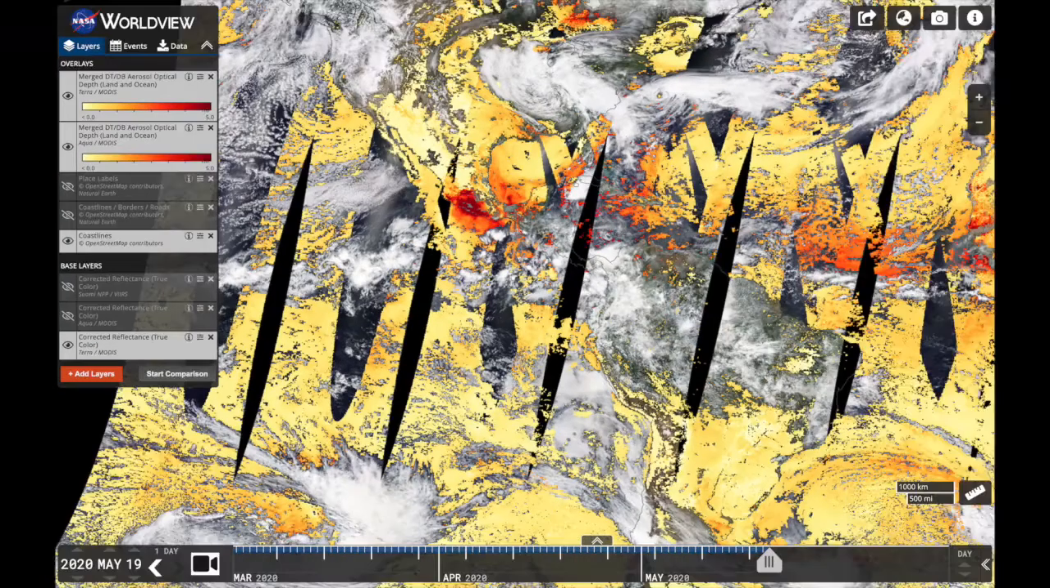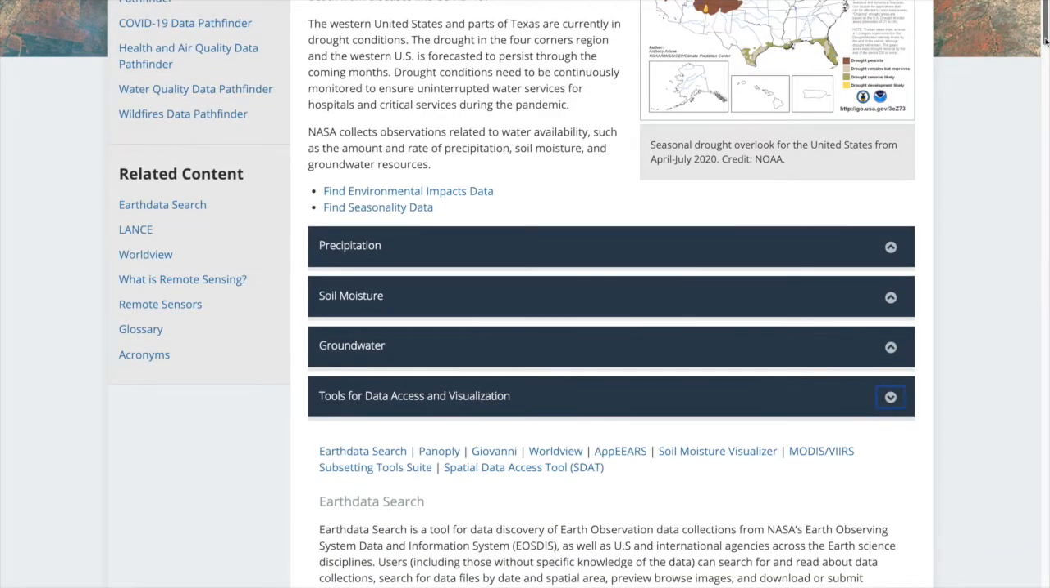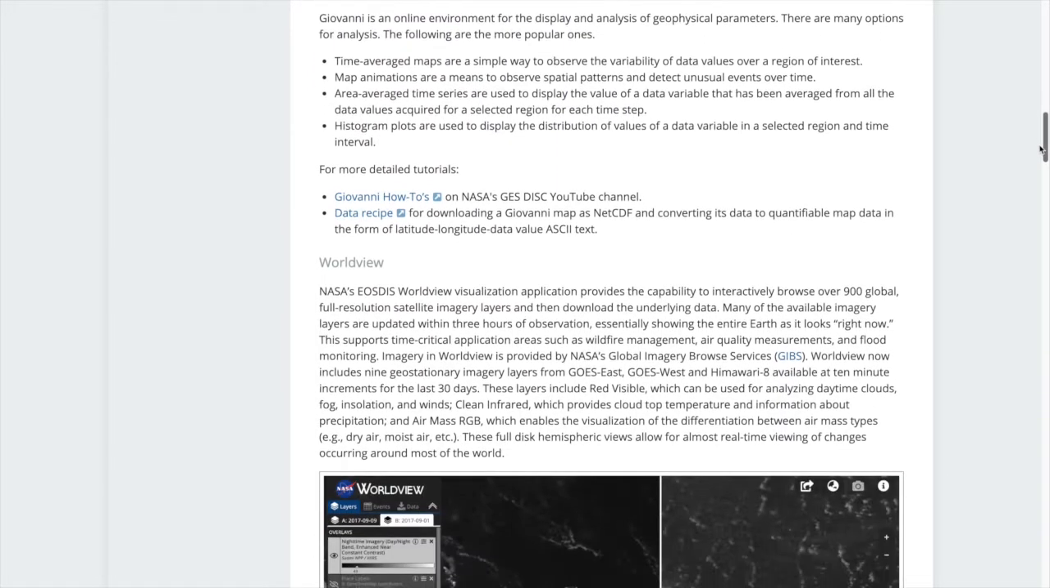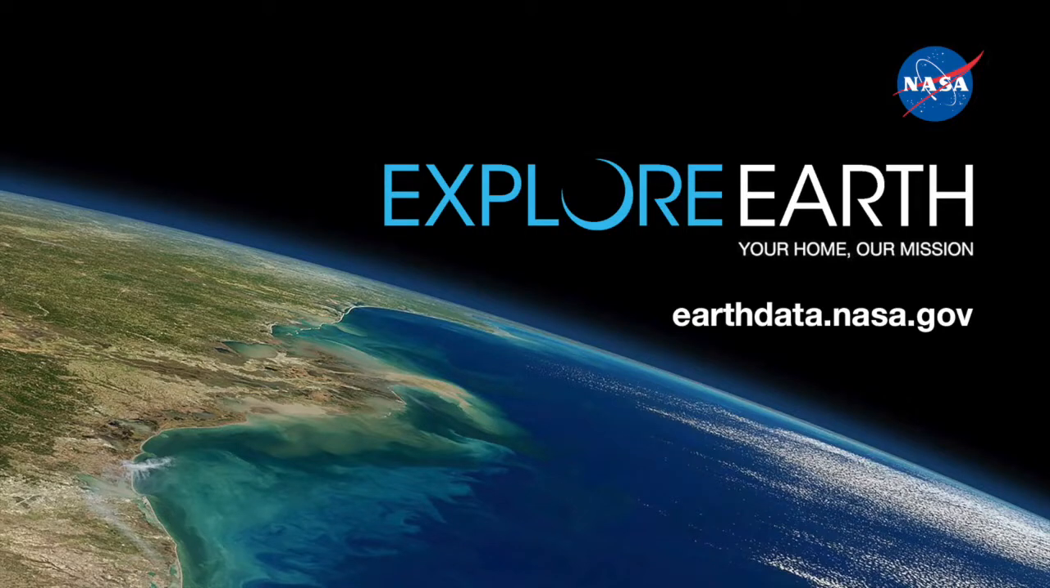The third way is through Worldview, an online visualization application. You can access over 900 dataset image layers, many of which are near real time. You can compare images from one date to another and create time series animations. Accessing and visualizing the data, we used a number of different tools. I showed you 3 in this tutorial, however there are many more depending on what you need to do with the data. The Tools for Data Access and Visualization section provides additional information on each of the tools and the functionality. As you begin your Space Apps Challenge focused on the COVID-19 pandemic, we hope finding and using NASA Earth science data is intuitive with this new Data Pathfinder.